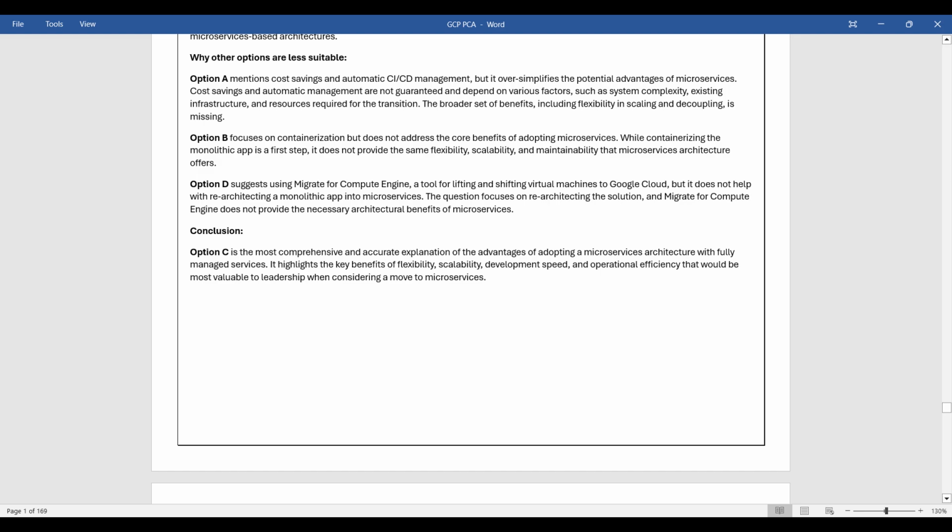Option B focuses on containerization but does not address the core benefits of adopting microservices. While containerizing the monolithic app is a first step, it does not provide the same flexibility, scalability, and maintainability that microservices architecture offers. Option D suggests using Migrate for Compute Engine, a tool for lifting and shifting virtual machines to Google Cloud, but it does not help with re-architecting a monolithic app into microservices.